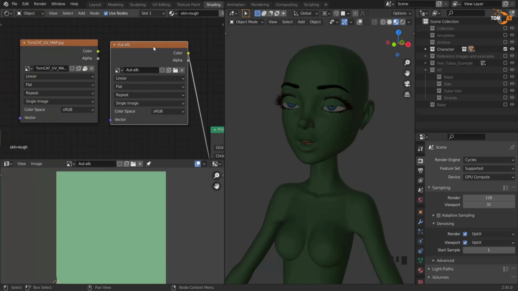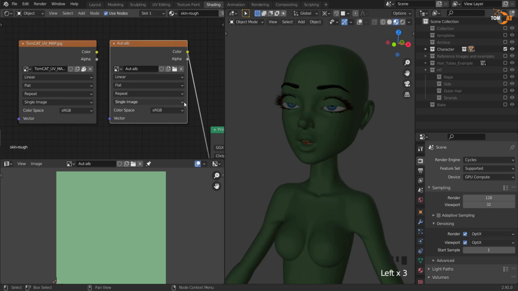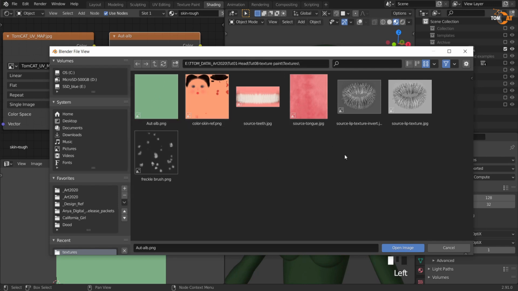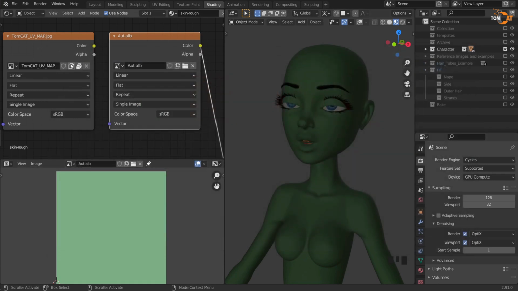I do want to talk about how Blender stores files. So if you see this texture here, this autumn albedo, we just created that, this green skin. You can see that there's this icon here for a folder. So this means that this texture we created is saved in a folder. This is the way computers normally save files. This icon here for this Tomcat UV map that we had previously means that the texture is packed into the Blender file. That means that that file is saved inside the Blender file.